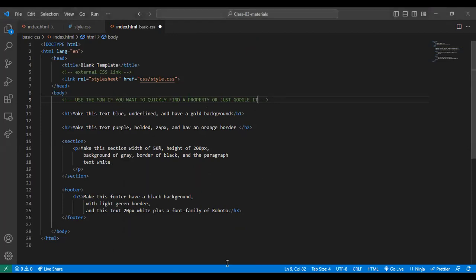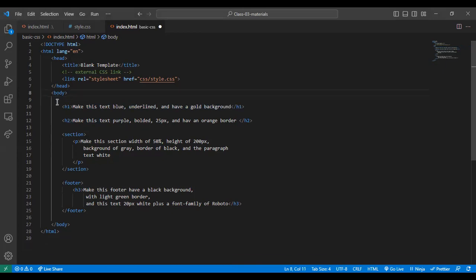Okay, so let's quickly go over this. As usual, if you needed anything, you're free to use the MDN for reference. As engineers, most times there'll be things that you don't know and you would have to use Google or use the MDN.